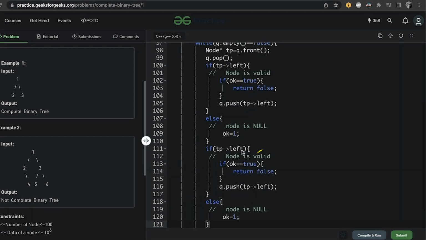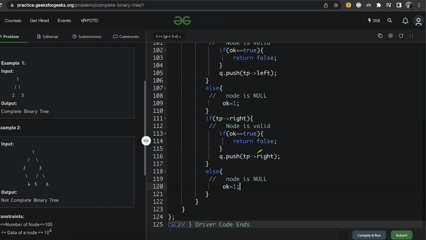So now we have just checked the left hand side. Left hand side is checked, so we would move to the right hand side. And if it is true already, we would not do it. tp dash right, and then if the node is null, we would return false. If the iteration is complete and we received no errors as of now, we would return a true value.